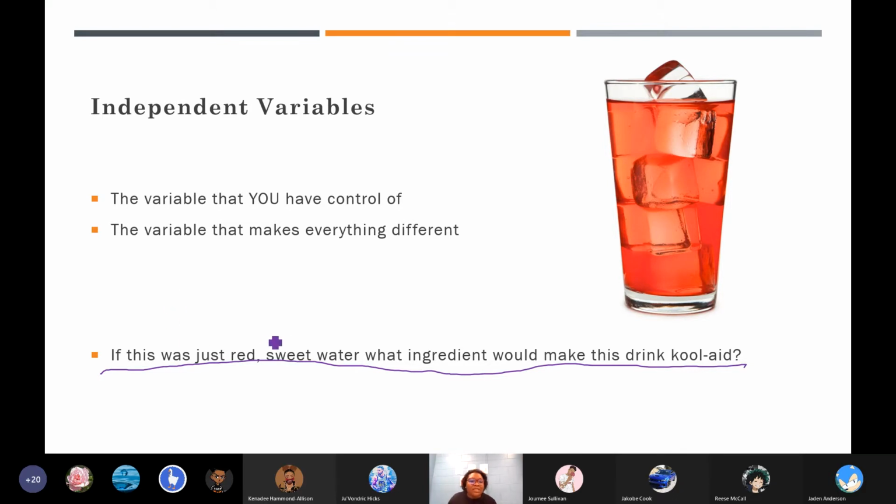Someone unmute themselves and tell me, what would I have to add here to make this Kool-Aid? It's already sweet, it's already red, it's already a liquid, and it's already iced and cold. What do I need to add here to make it Kool-Aid? Sugar's already in there. Fruit or the main ingredients. That flavor. The flavor is what we need to add there, okay?